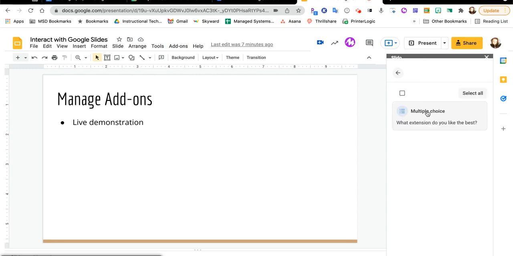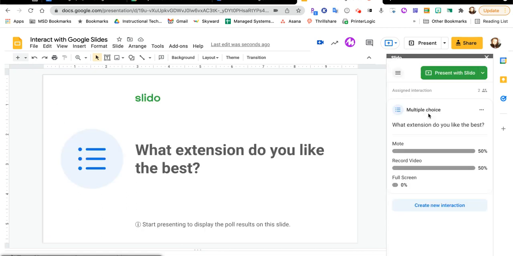It looks like I have an existing poll right here. I'm going to go ahead and select that. Apparently, in the past, I had a question about what extension do you like best? As you can see on the right, it's remembering the response to that poll. Previously there was a split between Mote and Record Video. I had two people. You can choose to present your PowerPoint with Slido, but Slido will automatically create this slide for you and insert it into your slide.